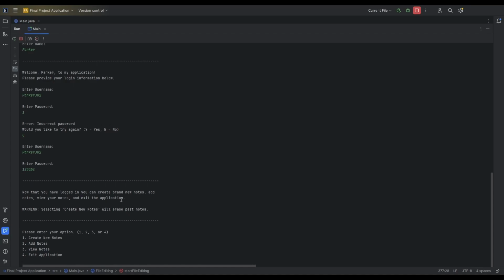Now it's going to say, now that you've logged in, you can create new notes, add notes, view your notes, and exit the application. And there is a warning right here saying that selecting create new notes will erase your past notes, and I will show you exactly what that means once we get into the note editing part of the application. Right here it says, please enter your option 1, 2, 3, or 4.